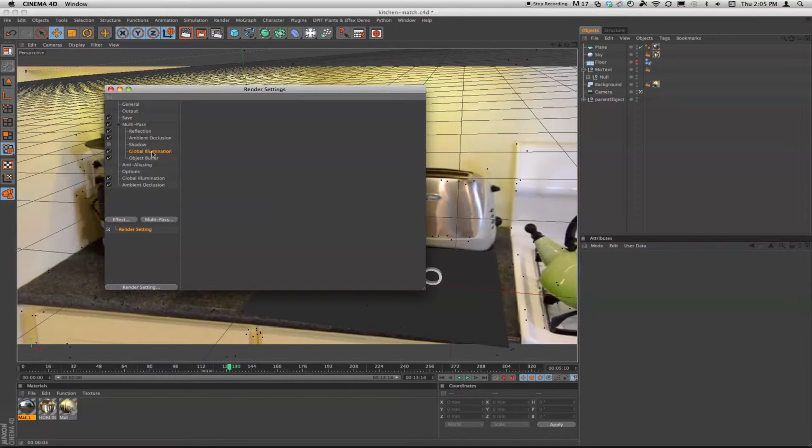Global illumination, you could save out and use. You probably should. In the scene that I'll show you in a minute, I didn't actually wind up using it, but in other scenes it may wind up coming in very useful for you.